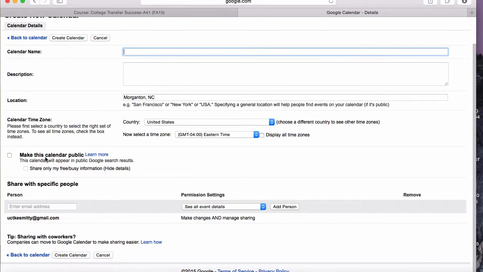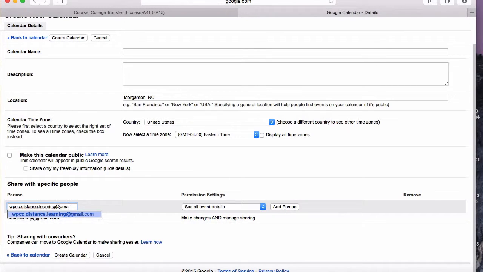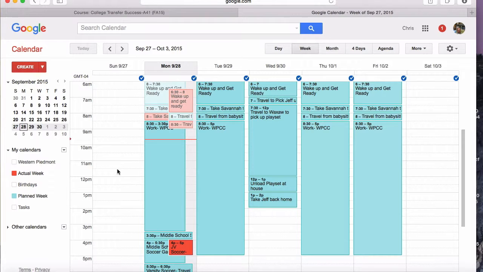You don't want to make this public, but you are given some directions on sharing this calendar with me. In the email address, you'll put wpcc.distance.learning@gmail.com, and it should already say all event details, and you're just going to click Create Calendar. Now, I'm not going to create a calendar now because I've already created one, and you'll see that this was planned week. That's what it should have been, is planned week. So all the stuff that is in teal across here is the planned week. And you'll see that I've created another one, which your directions walk you through, called actual week. So you'll start out by creating 2 calendars, a planned week and an actual week.